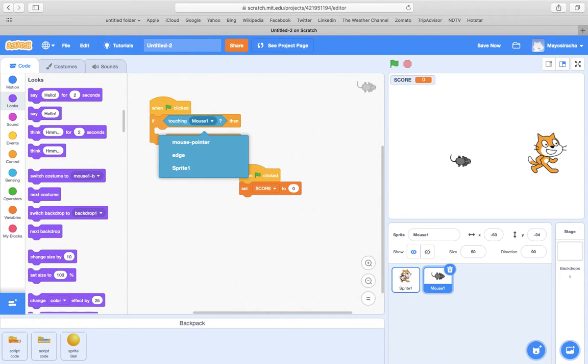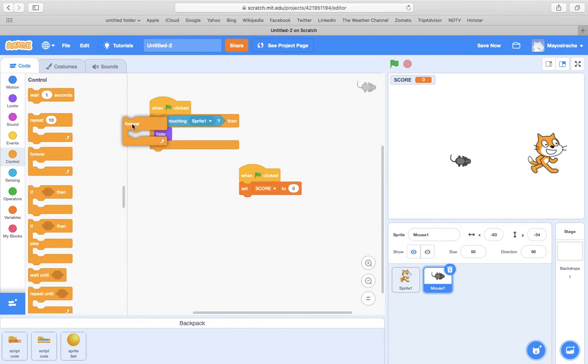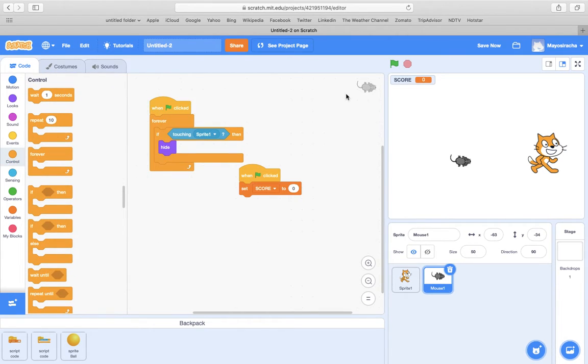mouse, choose sprite 1. So you can see the name right underneath your sprite. So sprite 1. If touching sprite 1, then, I think I want it to hide. Okay. And guess what? All you need to do now is add a forever block. Forever. Or instead you can put a repeat 10 times, or you can make it repeat 50 times. And then you can make the game end.